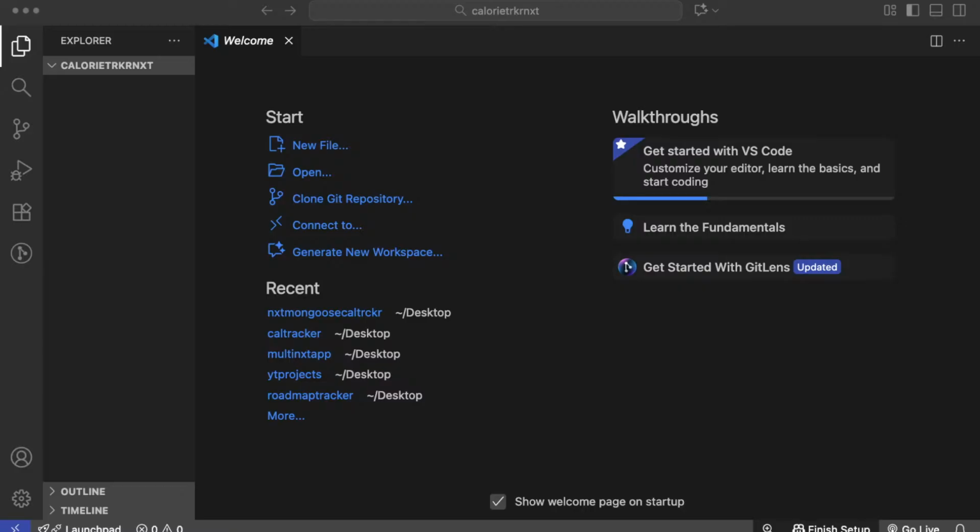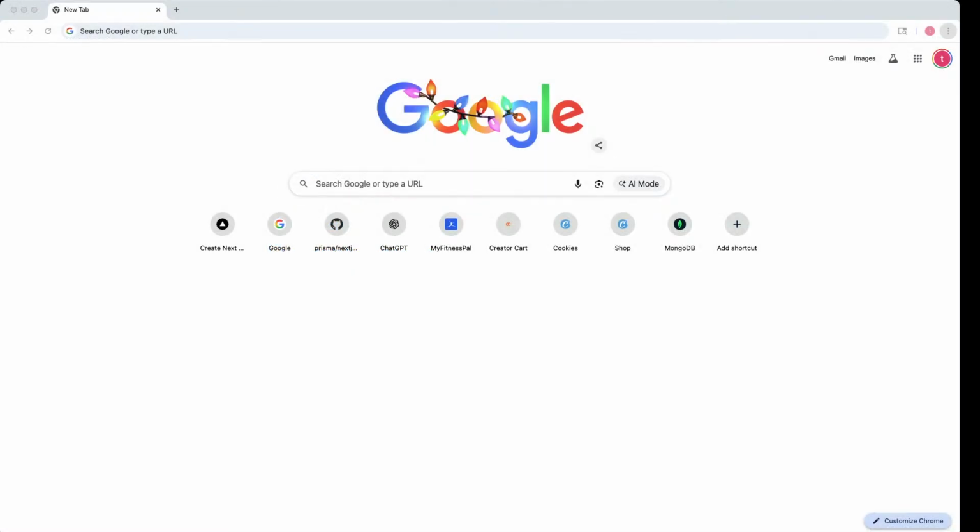We are going to build a full stack application using the latest version of Next.js, Mongoose, and connecting it to a MongoDB database. Building a calorie tracker that gives the user the ability to track their daily calories. And you should be able to toggle to it. Let's check it out.